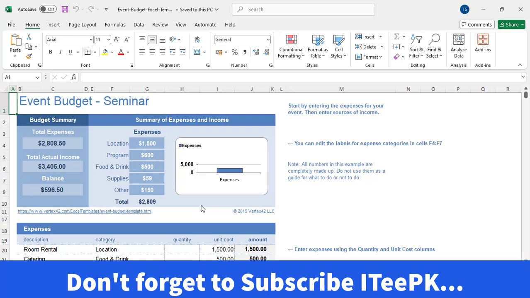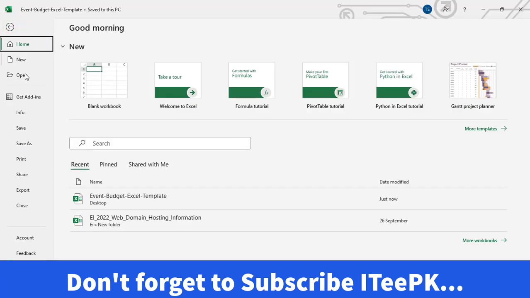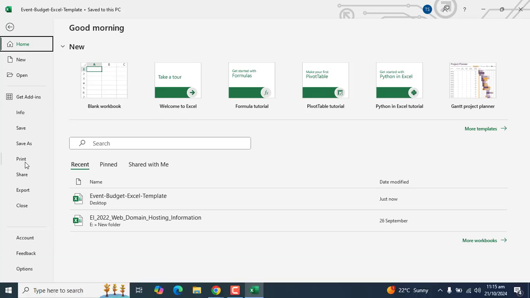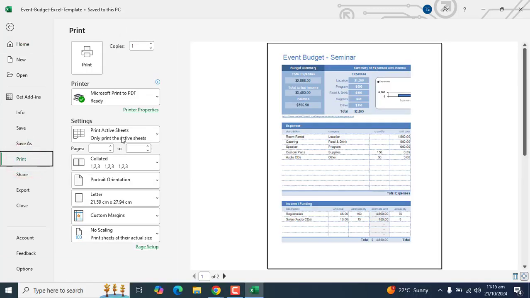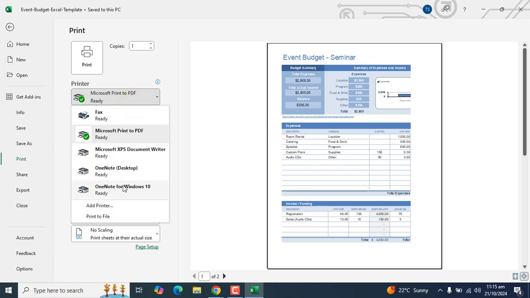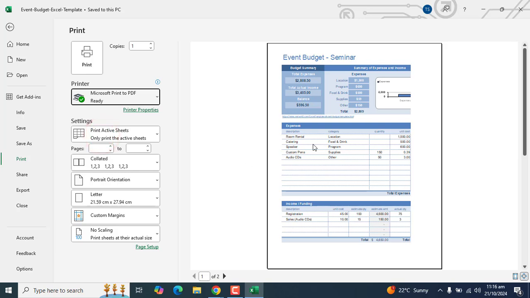And here I have an Excel file. This is the testing template for this video, and we will convert this Excel file to a PDF file. So in the file, let's go to the top left, and down here let's go to the print option. In the print option, make sure you have selected Microsoft Print to PDF. This will convert this Excel file to a PDF file.